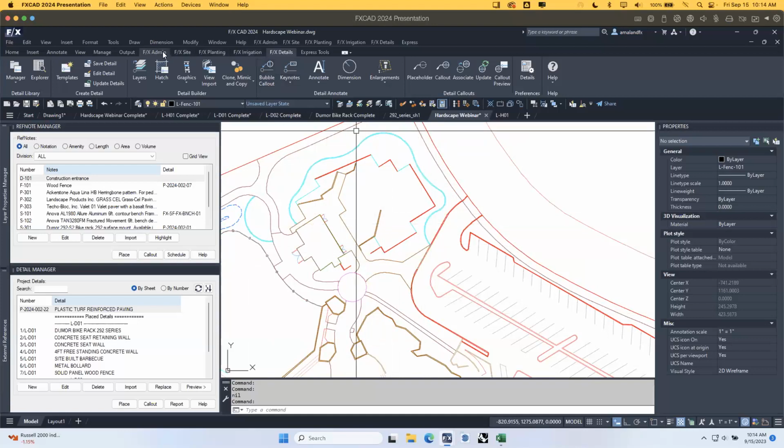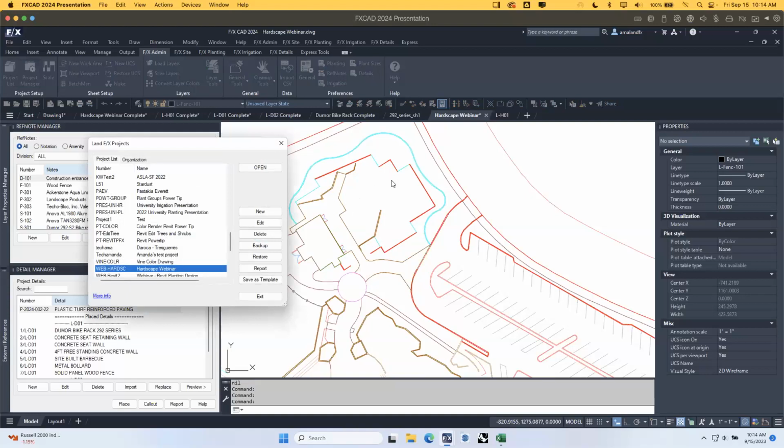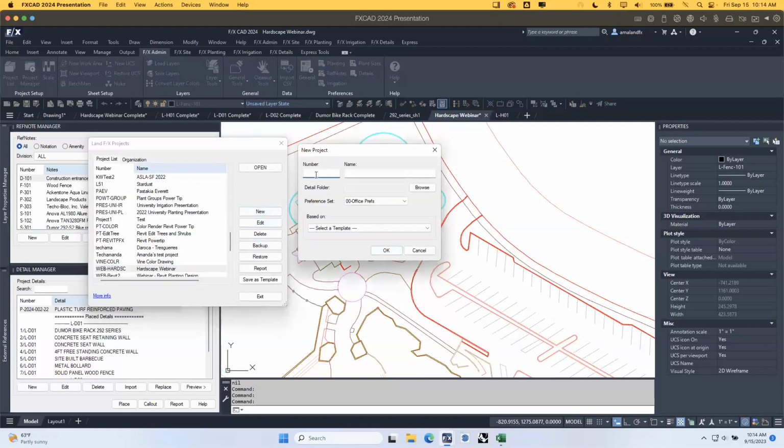So you would go over into FX admin and open up the project list. For your hardscape detail, you bring in your same base and your same XREF, and you'd find your planting project in this list. I'm just going to make a new one just so that it's kind of blank for the hardscape, and I'm going to call it 2024, and we'll call it 004. Hardscape webinar presentation. You want to make sure it's set to your office preferences.